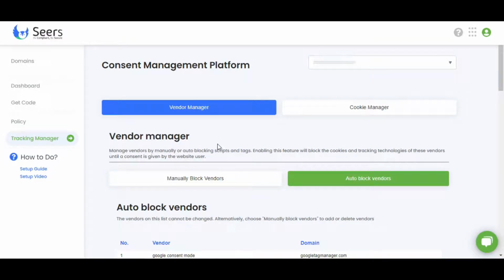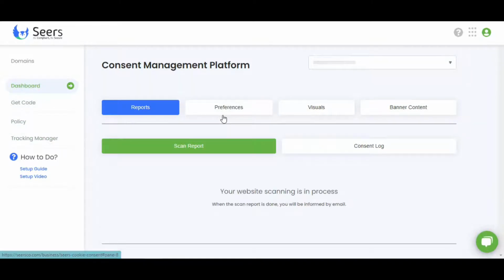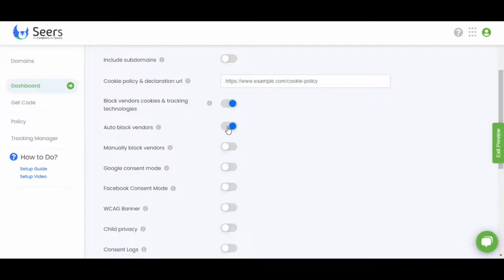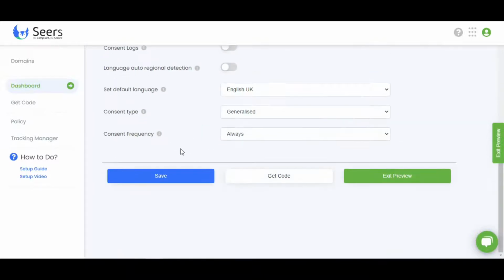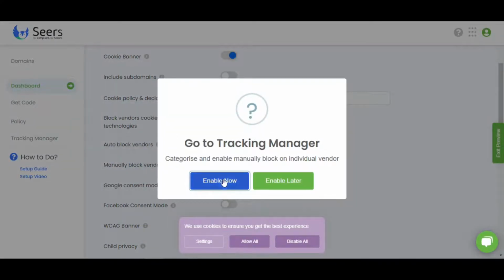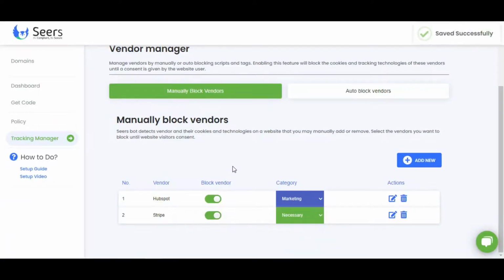Now let's talk about manually block vendors. Go to the dashboard and click on Preferences. Disable this toggle and enable Manually Block Vendors option. By enabling this, you can manually add or block cookie vendors as per your preferences. Let me show you how to do this.